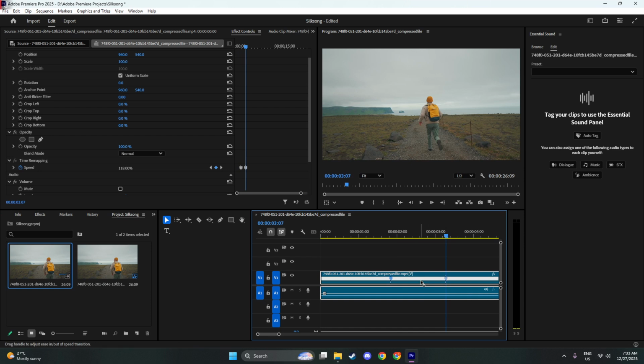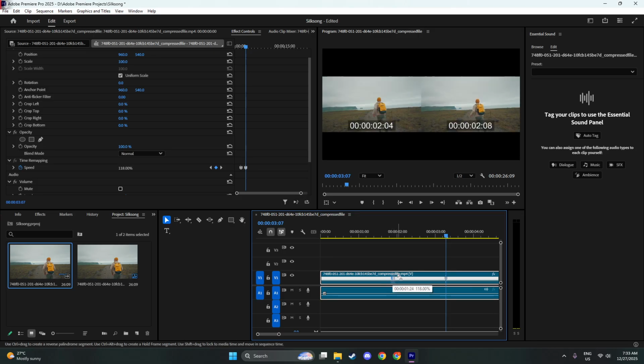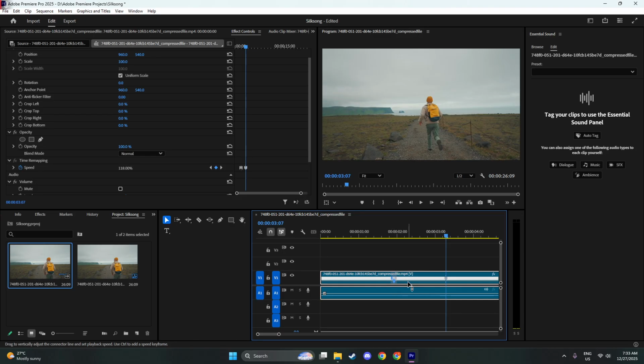With that section selected, it's time to change the speed. Click between the two keyframes to target that region. Drag the white line upward to speed it up. As you drag, a percentage indicator appears so you can see precisely how fast you're going. Numbers around 200 to 300% produce a punchy, fast motion.